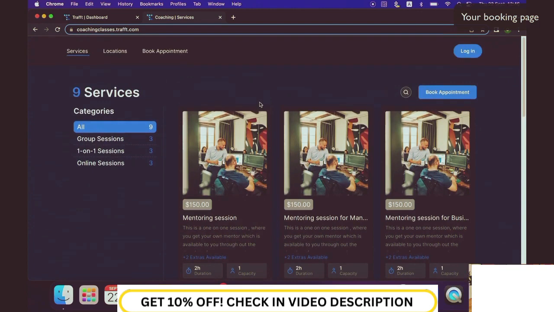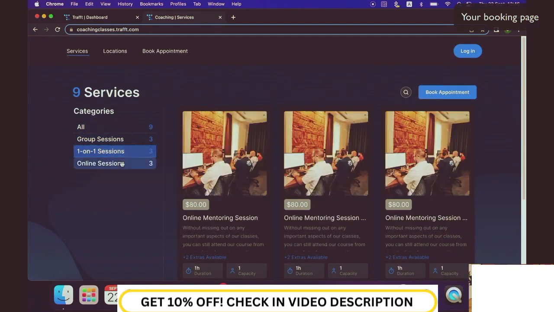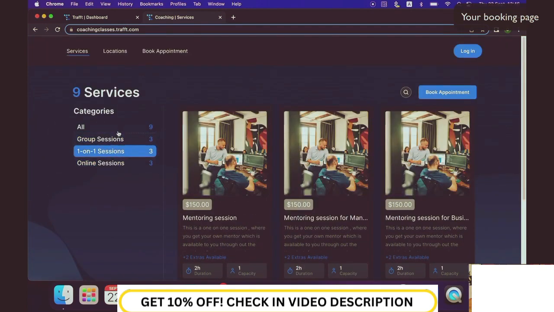Also, there are some other categories. If you select your services to be in a different category, you can also display that. So you can basically group your services how you want and how your business runs. And from there, you can also see the book appointment here or here.